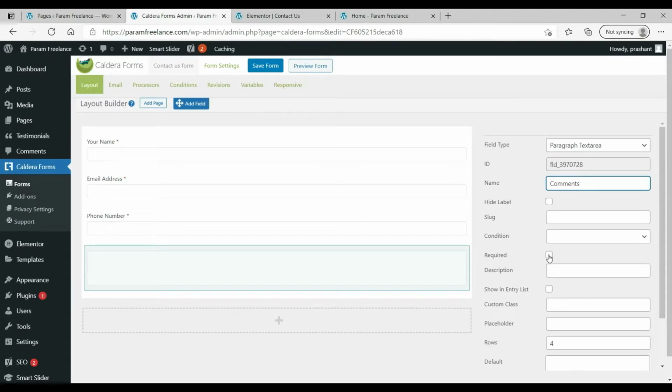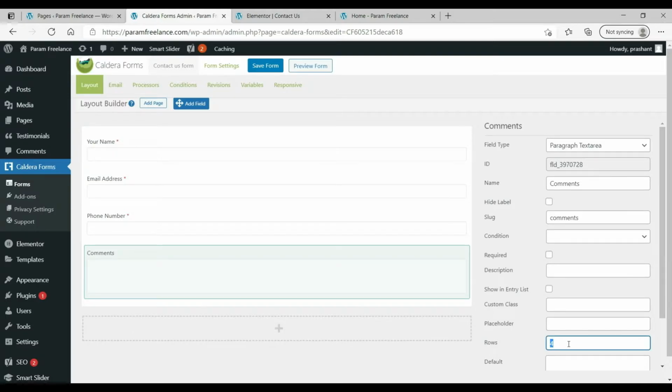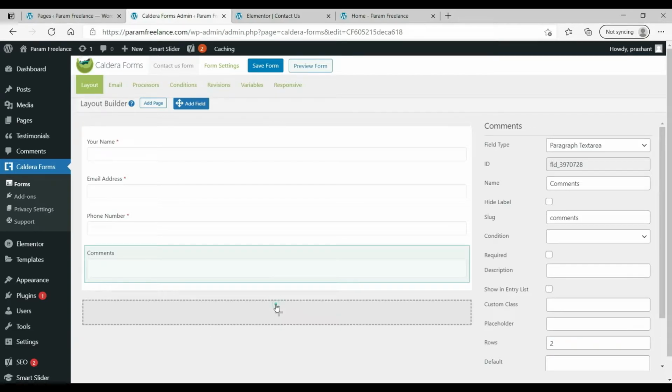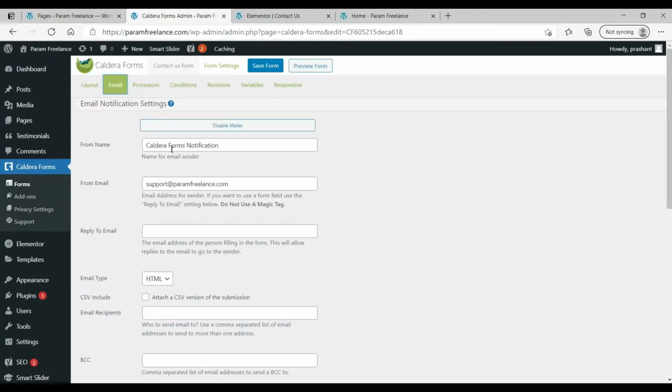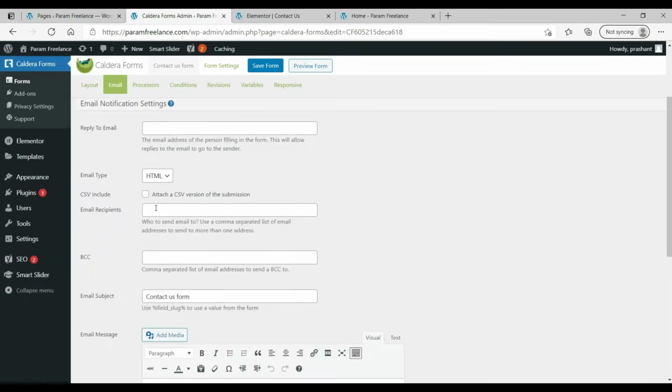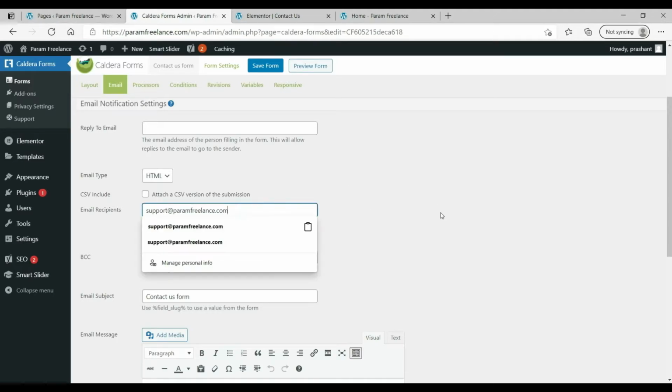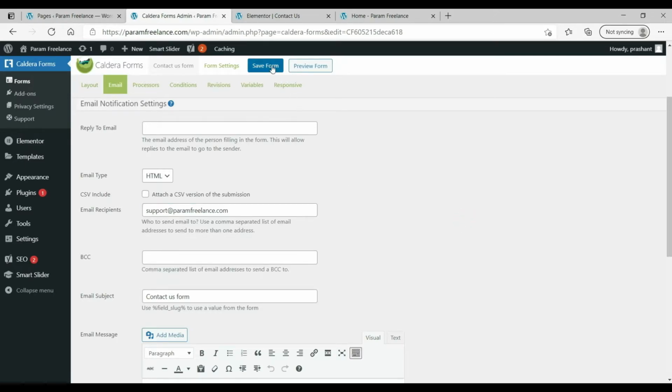Done. Make it not required, since not everybody should have to fill the comment section. Make the rows 2, and the last one will be the button, the submit button. Click on the plus sign, select button, name it as submit. Okay, now this is the form. Here enter the email address. Let's make it contact form notification. This is the email address. From email address, we'll leave it as it is. The email recipient, change it to your email address. This is the email address where you will receive the information. Okay, now click on save form.